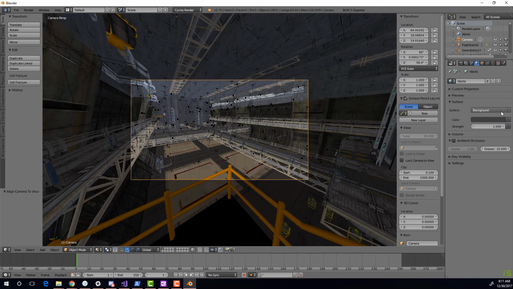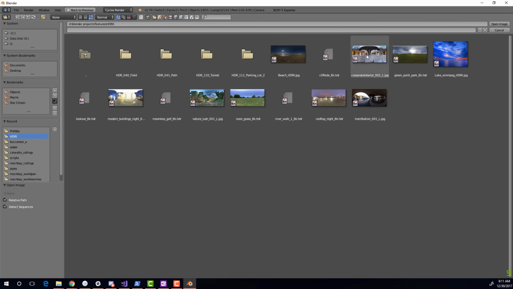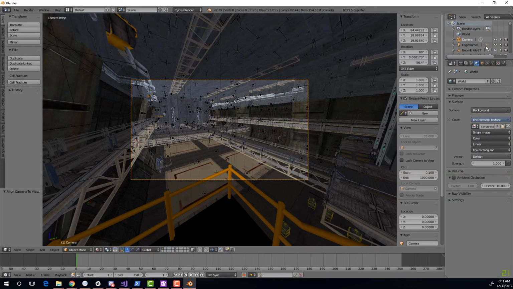Go to the environmental lighting. Again, use nodes, set environmental texture, find an HDR that will work, or interior. Let's do corporate interior. And bump up the strength a little bit. And let's render this and see what happens.